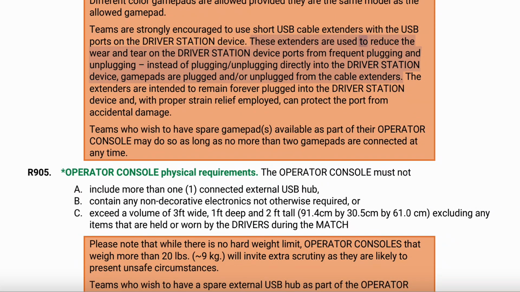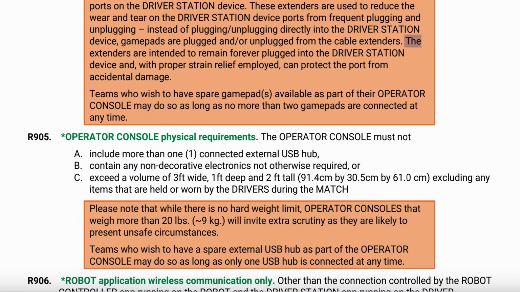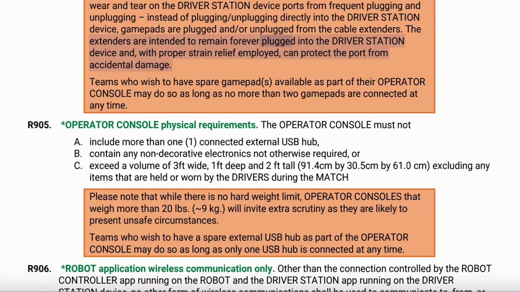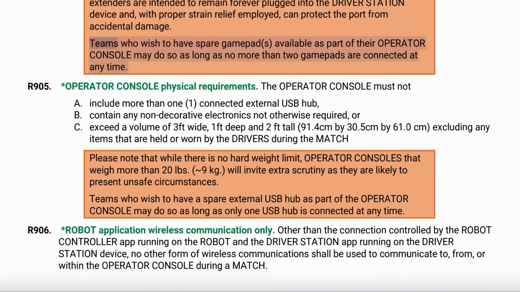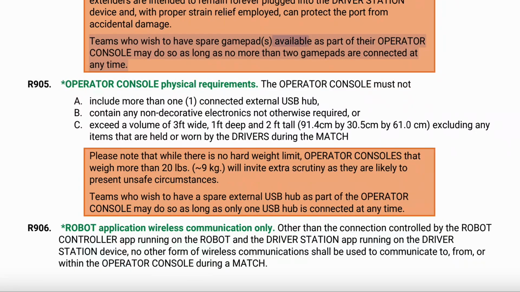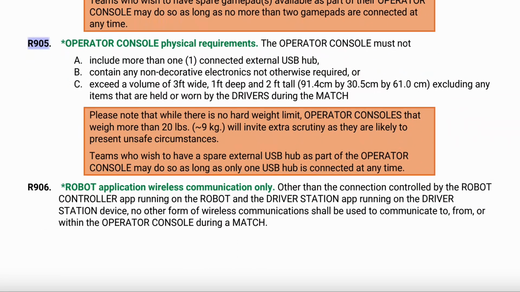These extenders are used to reduce the wear and tear on the driver station device ports from frequent plugging and unplugging. Instead of unplugging directly into the driver station device, gamepads are plugged and/or unplugged from the cable extenders. The extenders are intended to remain forever plugged into the driver station device and, with proper strain relief employed, can protect the port from accidental damage. Teams who wish to have spare gamepads available as part of their operator console may do so as long as no more than 2 gamepads are connected at any time.